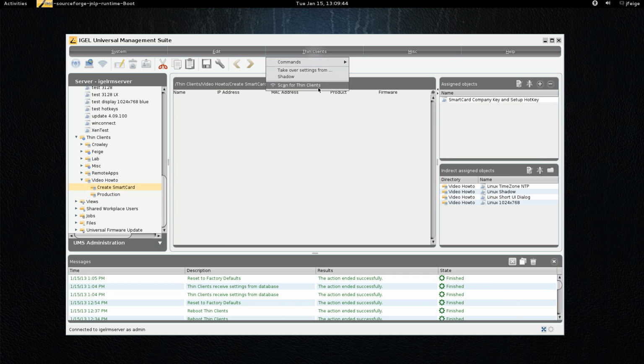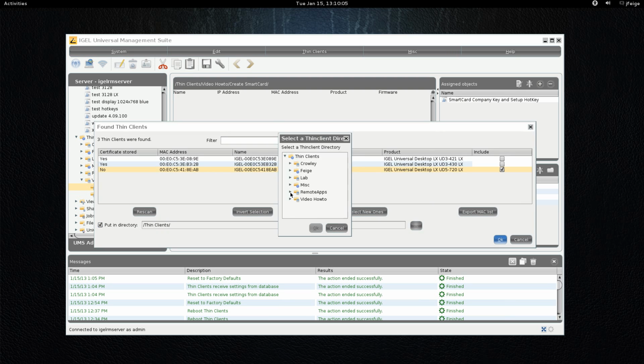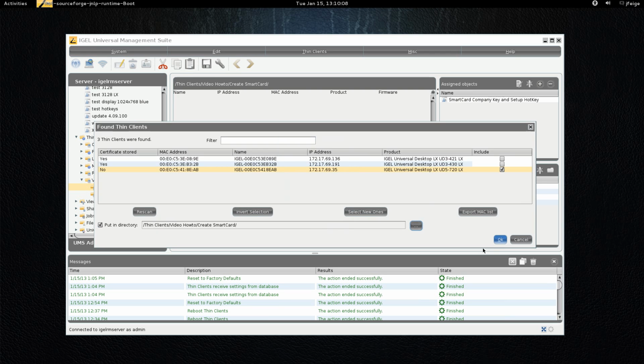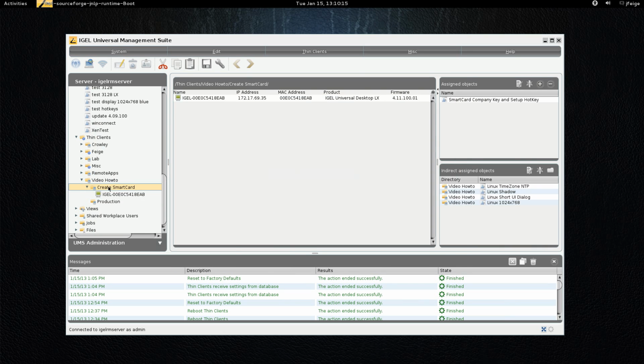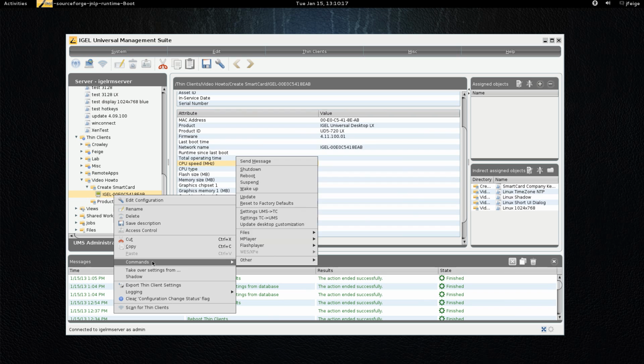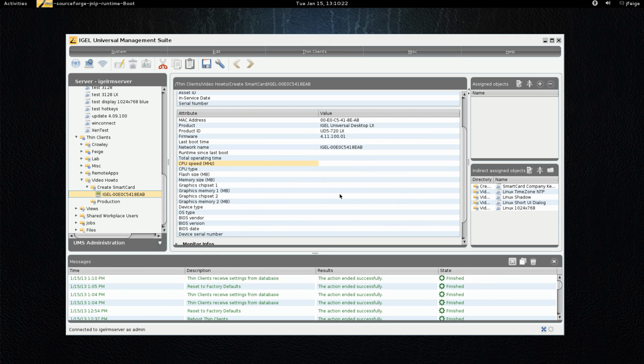So we'll go ahead and scan for our thin client and bring it under management. And here is our thin client. We're going to go ahead and put it in the folder I created called Create Smart Card. And now it is registered. It's in this folder. We're going to push the settings out to it, and we're going to wait for that to complete. The device will turn red when the shadowing is enabled, and it will come back to green.